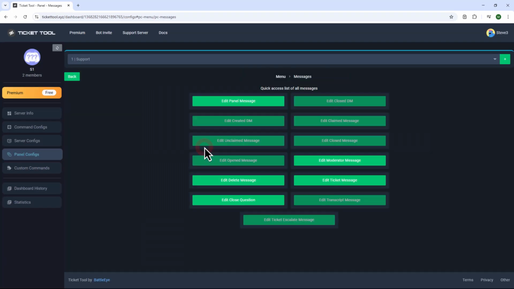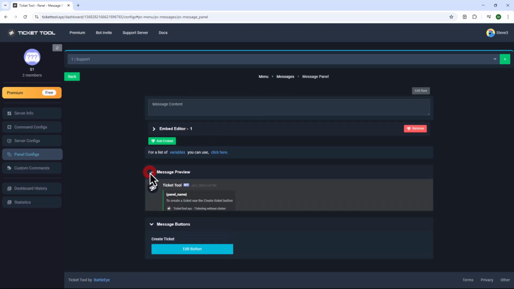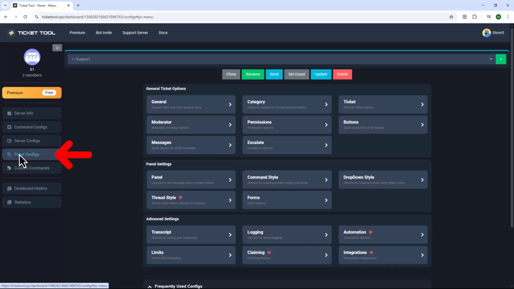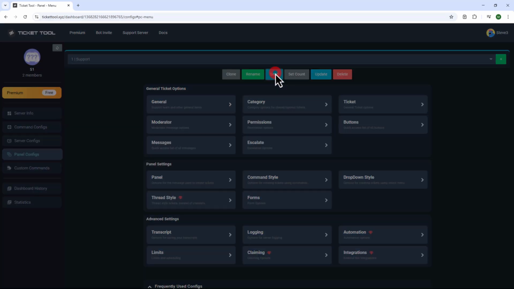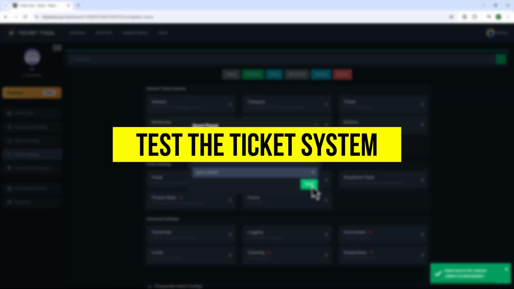Go to Messages, click Edit Panel Message, then open the Embed Editor if you want to customize how the panel looks. Once you're done, go to Panel Configs, select your panel and click Send to Channel. Step 4. Test the ticket system.